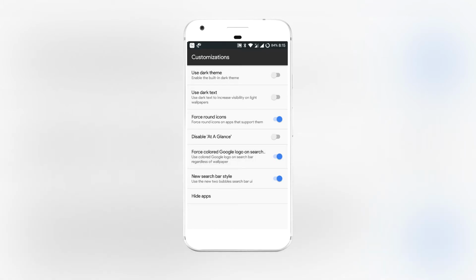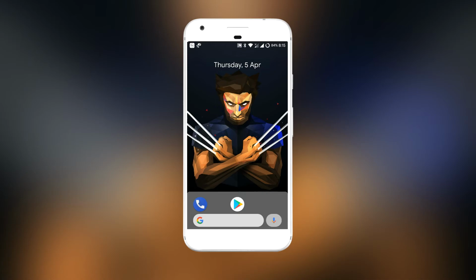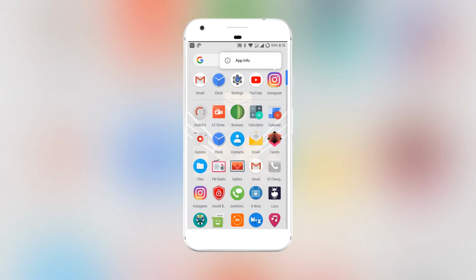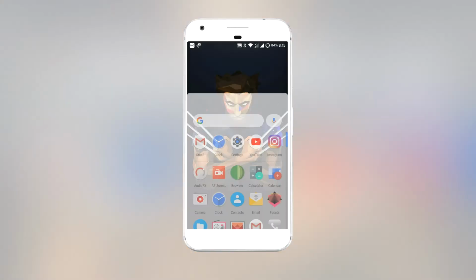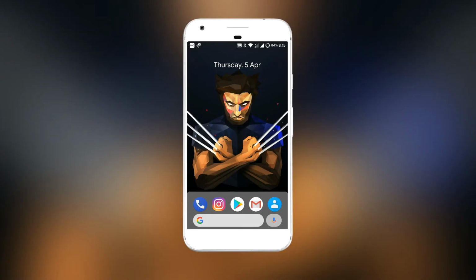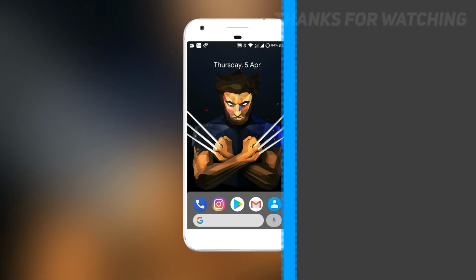Once you have done that, press the home button and you will see the new Google bar on your home screen. Now drag some apps to your home screen to fill the space. And that's it. You got the new Pixel 3 launcher.